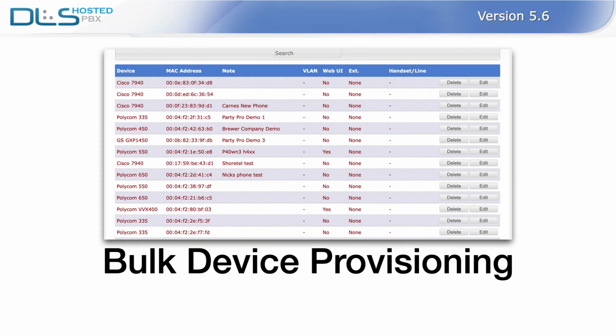Bulk device provisioning. Every PBX administrator who had to provision user devices, such as handsets or ATAs, for a group of users, be it a tenant or a company department, will appreciate this feature. Admittedly, adding user devices was not intuitive. The problem has now been addressed by introducing a new, optimized Device Manager interface that lets you quickly add devices.